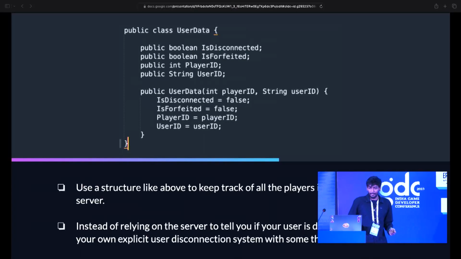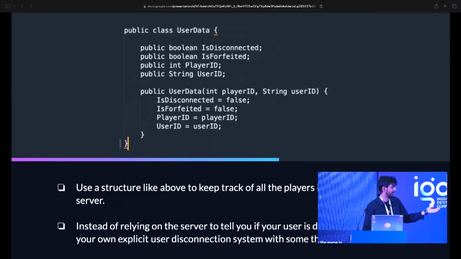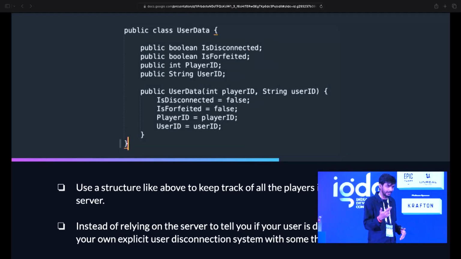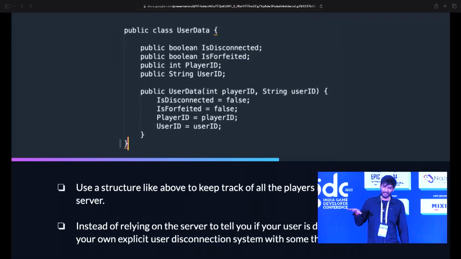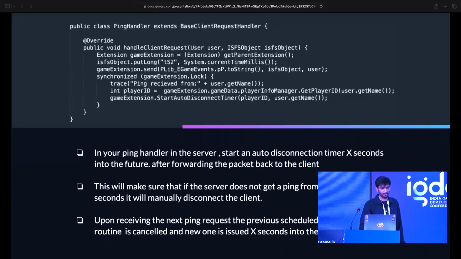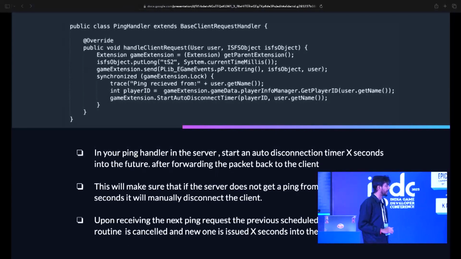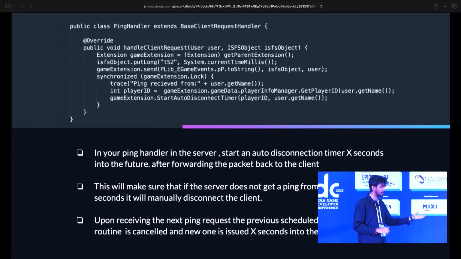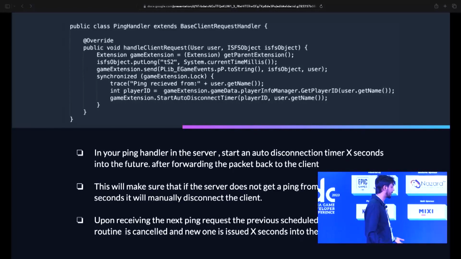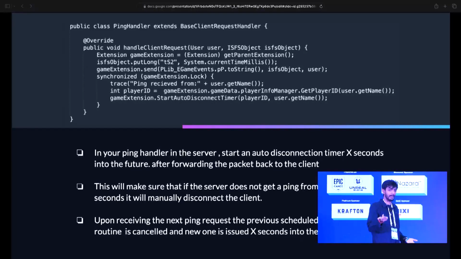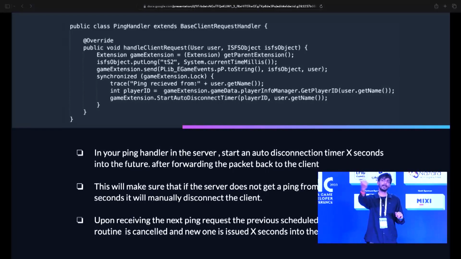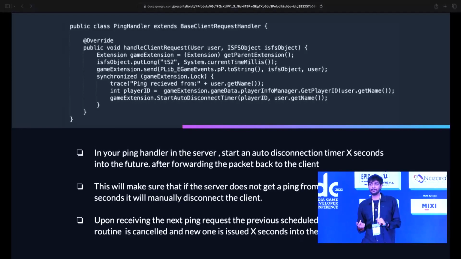And of course, you should write your own explicit user disconnection system, right? Instead of just relying on all of these different things, have your own system and keep some thresholds with that. At least on the server side, here is one thing you can do. The client can always send a ping. The client is anyway sending a ping to the server, like I was telling before, just so that I can calculate my trip times.